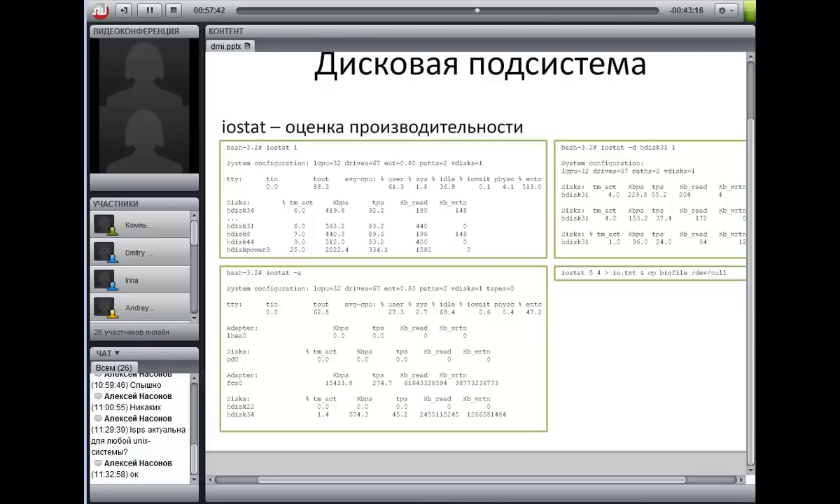Now the second example, where the cursor is, captures the statistics while copying a large file. You can see that I haven't loaded the disk completely, and there is only a small transfer going on. For example, you can start the iostat utility and write its output to a file while copying a large file. This sample can be seen here on the slide.